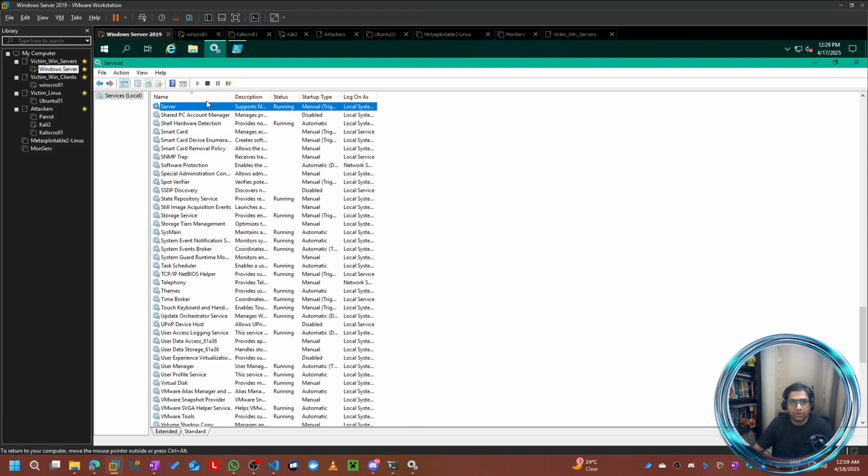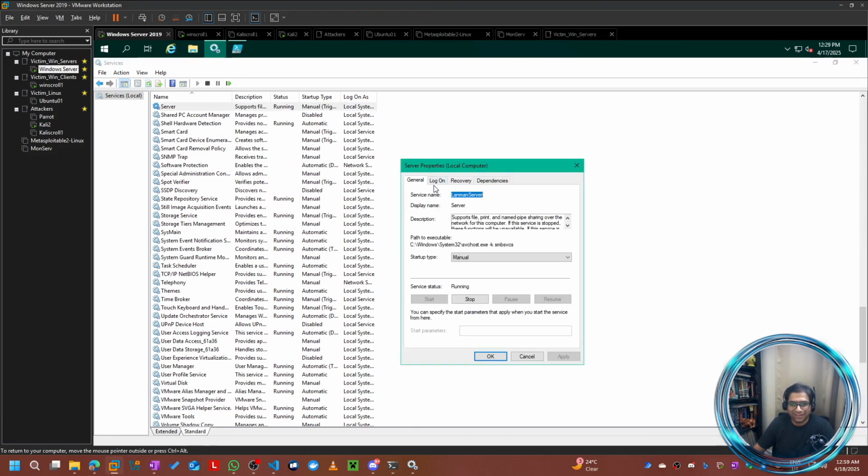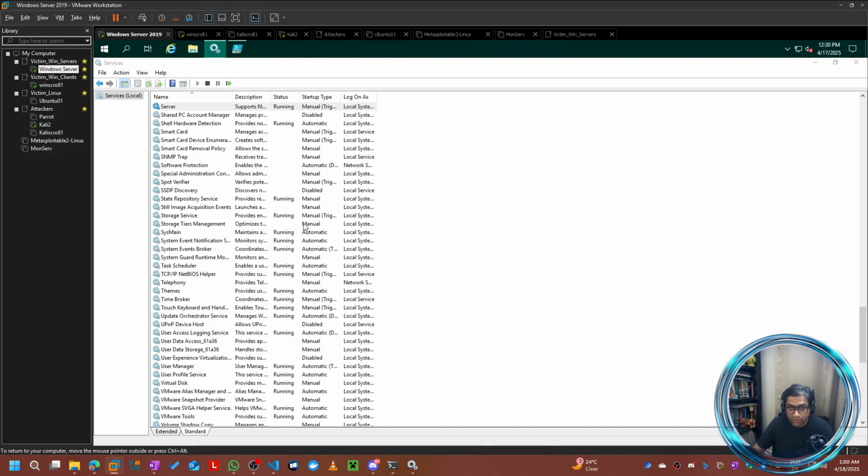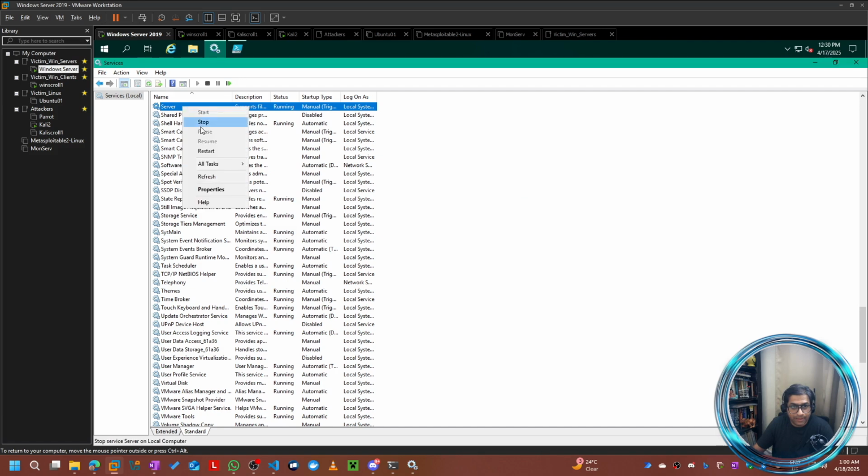Is it on? Oh my god. Even if I set it to manual, it starts back on. Probably the recovery counter effect. So take no action, restart the service. So maybe because of this, it's doing it. Let's set it to 5 minutes, click apply, and stop, and then do it again.